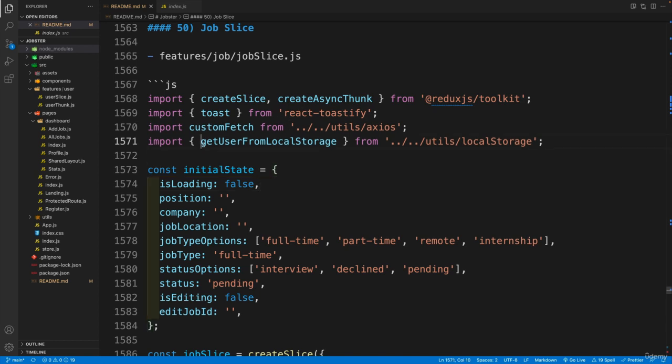And also get user from local storage, effectively, because we will eventually have functionality where job location will be set equal to the user location. Remember in the profile, we changed the location. At least we set up the field that allowed the user to do so. So we'll use that value instead. Now we'll set up this initial state.